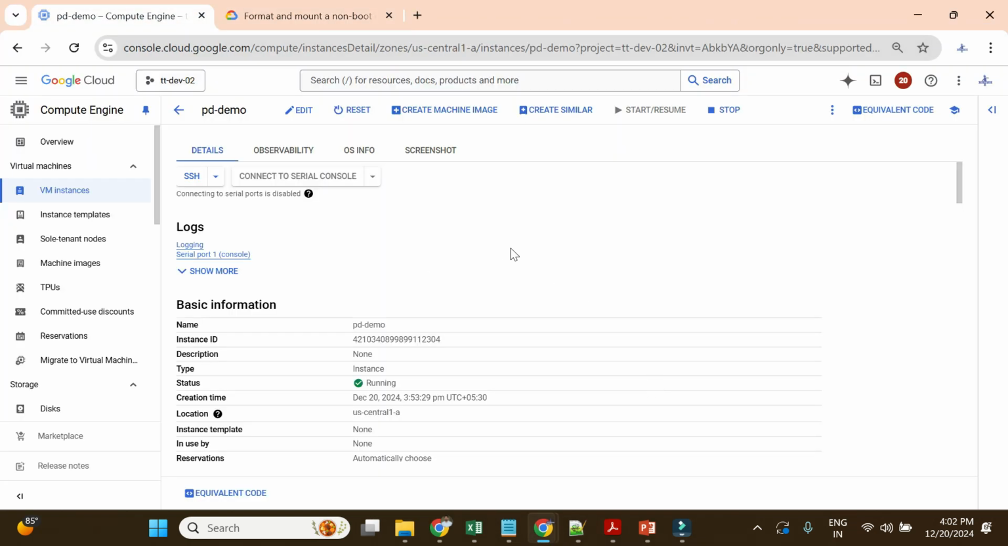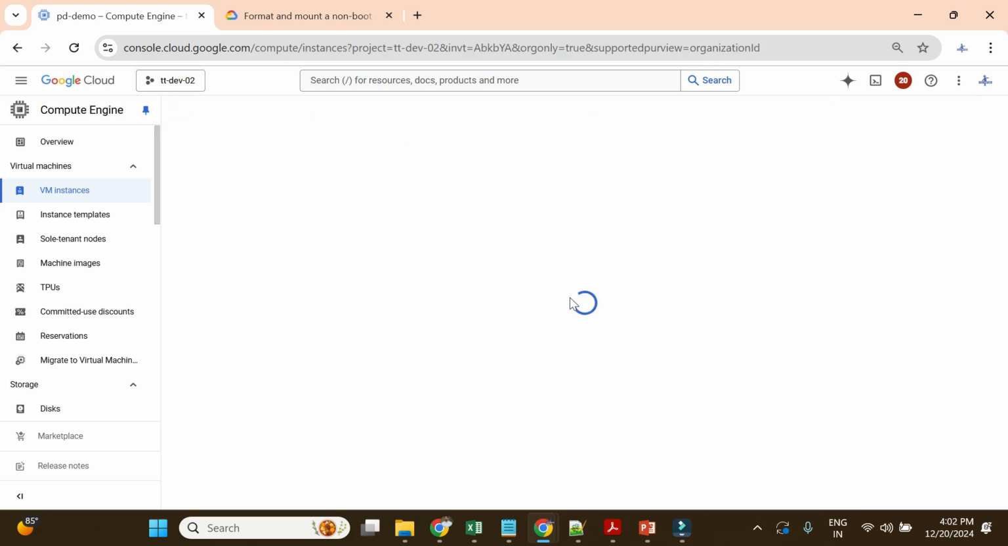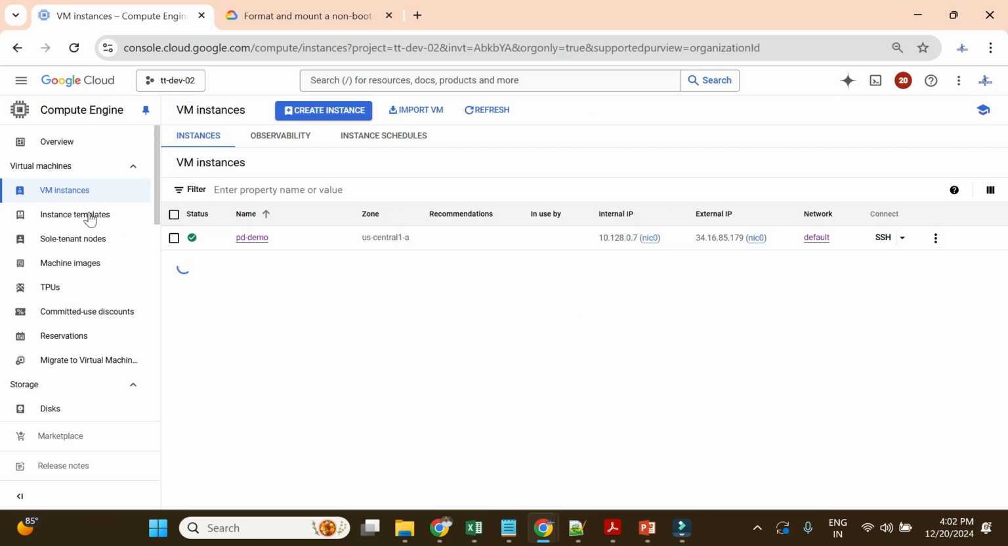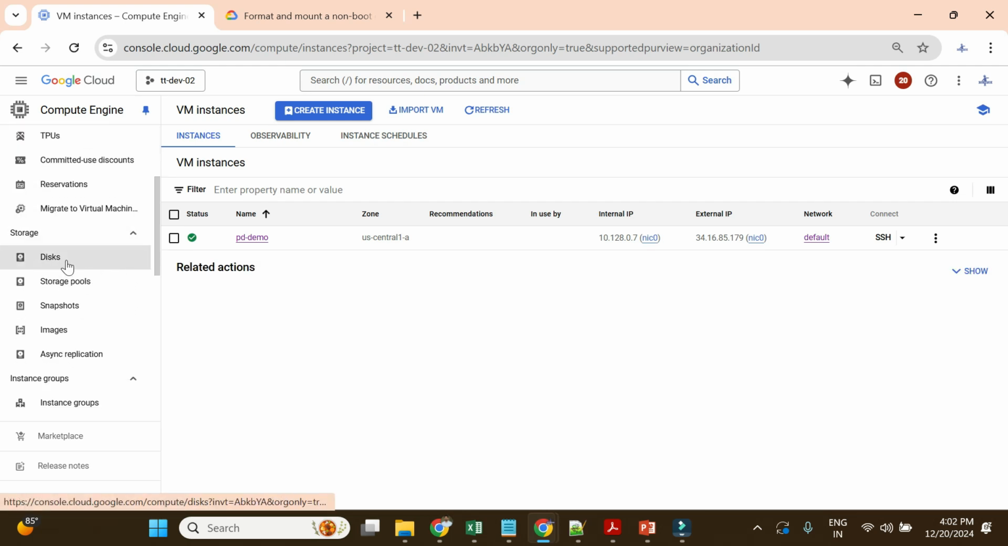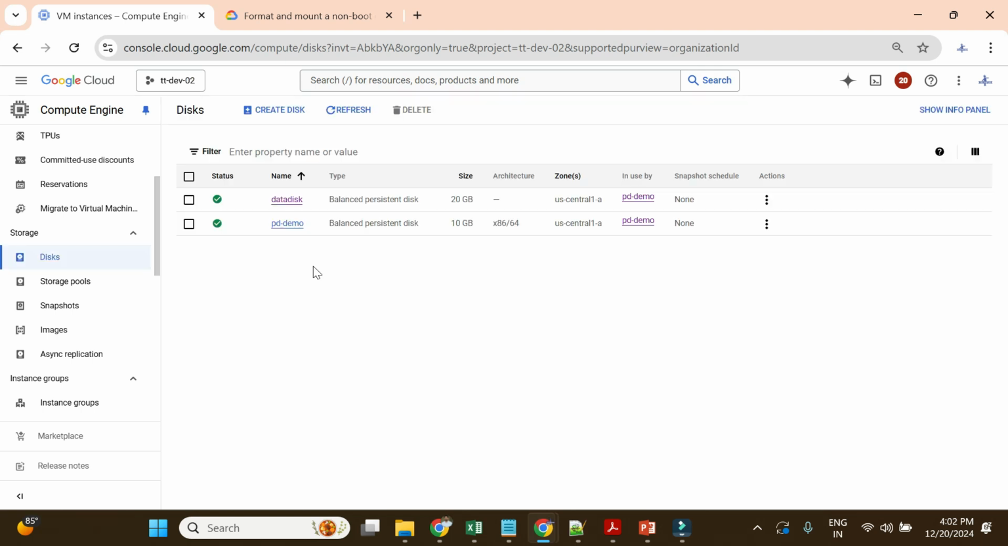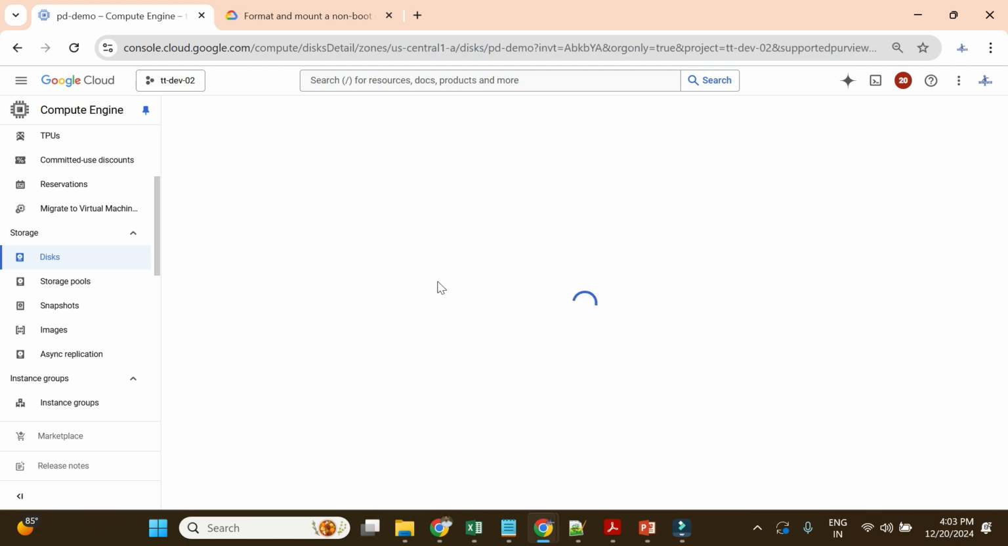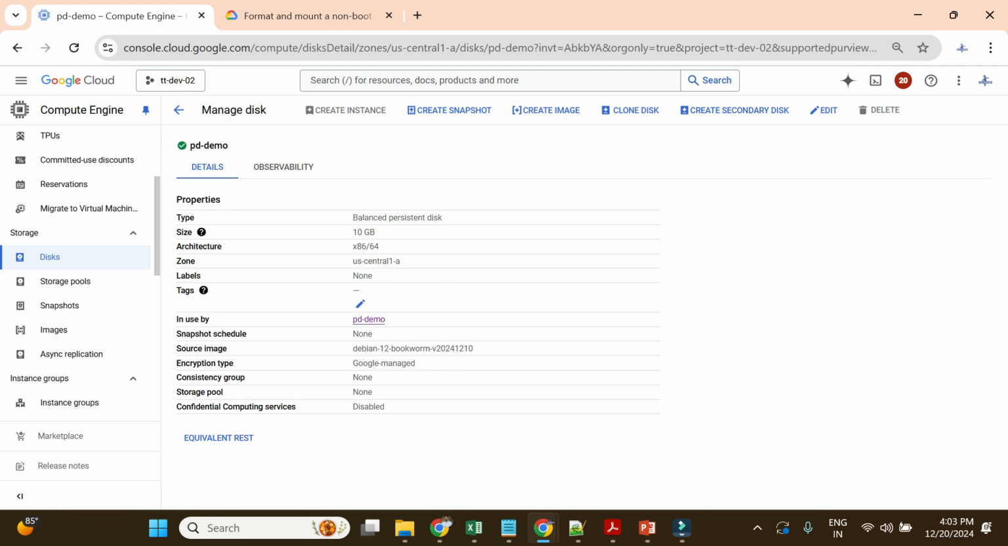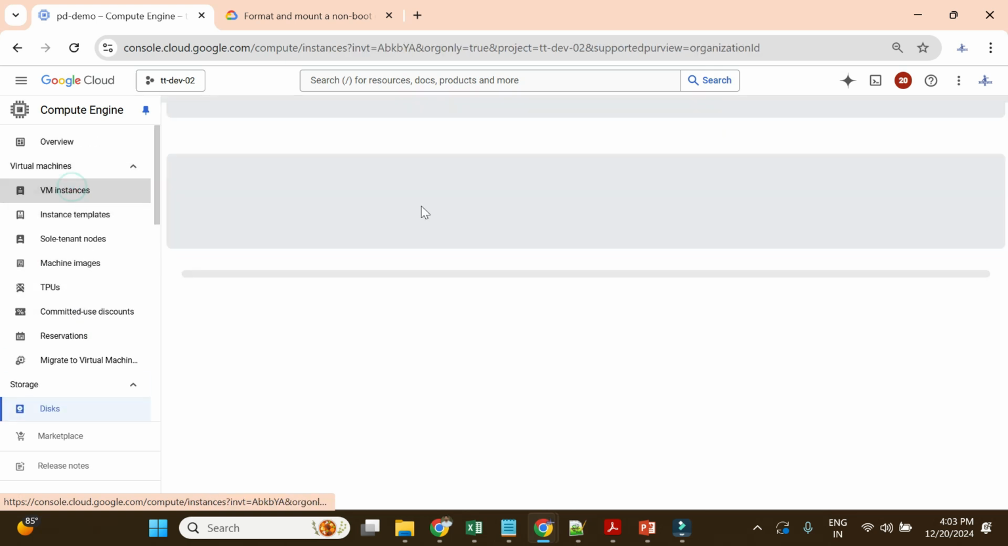Now as I said, even if we delete this VM instance, the data will be persisted in my disk. So how can we check that? I'll go and delete my VM instance. One more thing to show here: for your boot disk the option is delete along with the VM instance, but your additional disk will not be deleted along with your VM instance. So that setting is available in your VM instance.